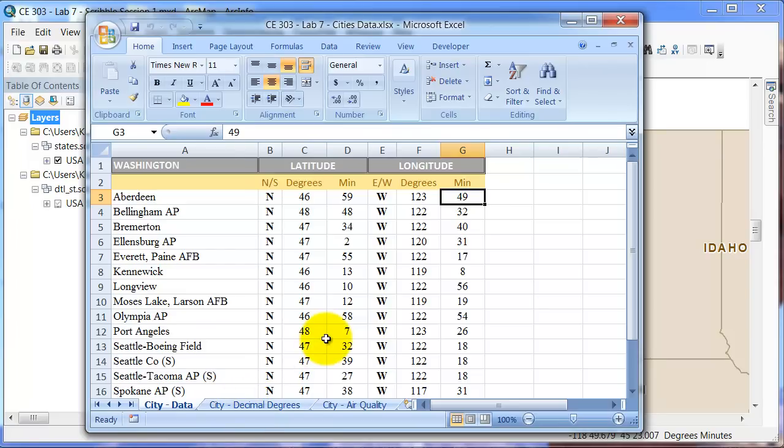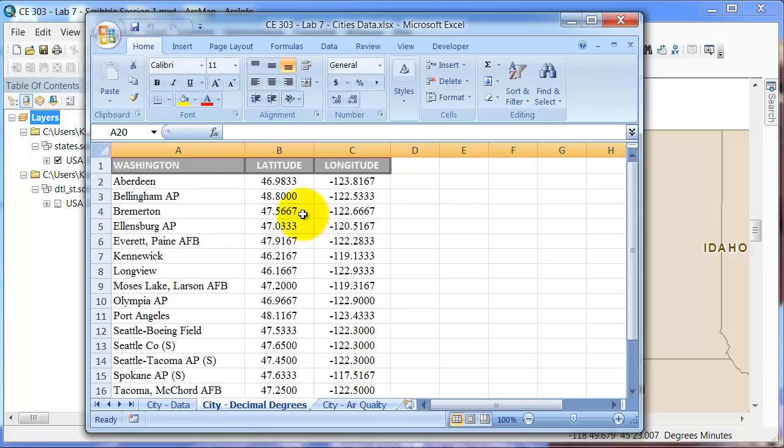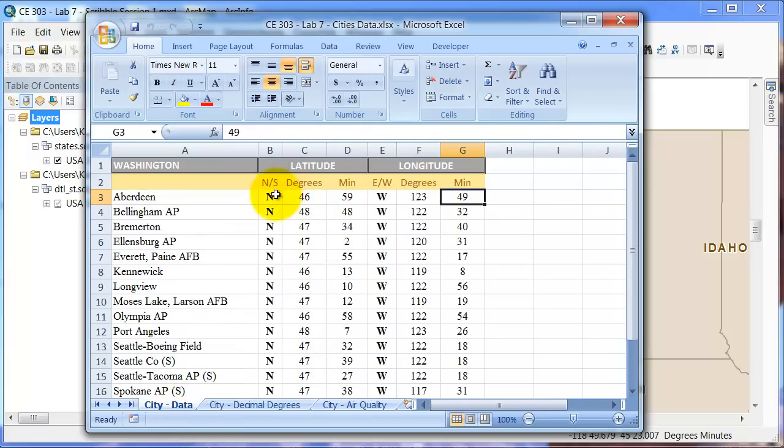Now, in order to import it into ArcGIS, we need to convert it into decimal degrees, and so that's what this next tab is here for. So for Aberdeen, we converted the data from the last tab, and I created an if statement. This if statement specifies whether it was north or south. North is positive and south would be negative, the same way that west is negative and east would be positive.